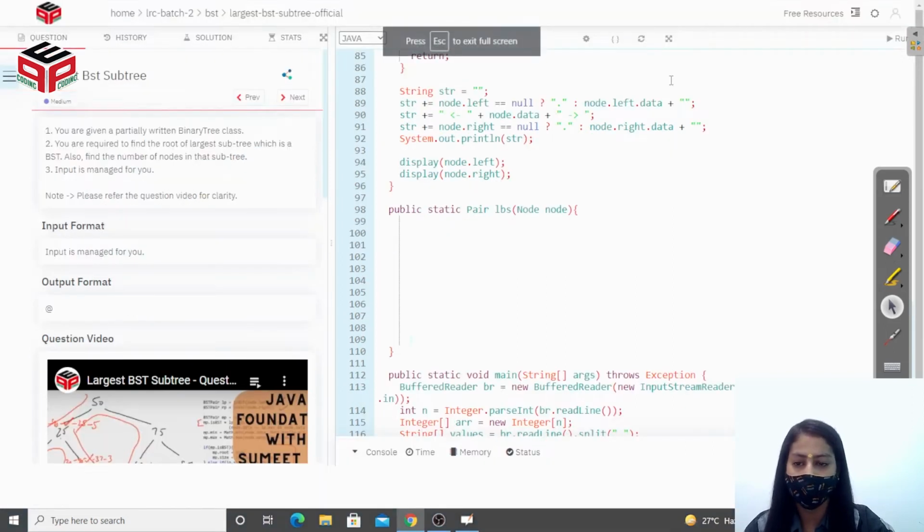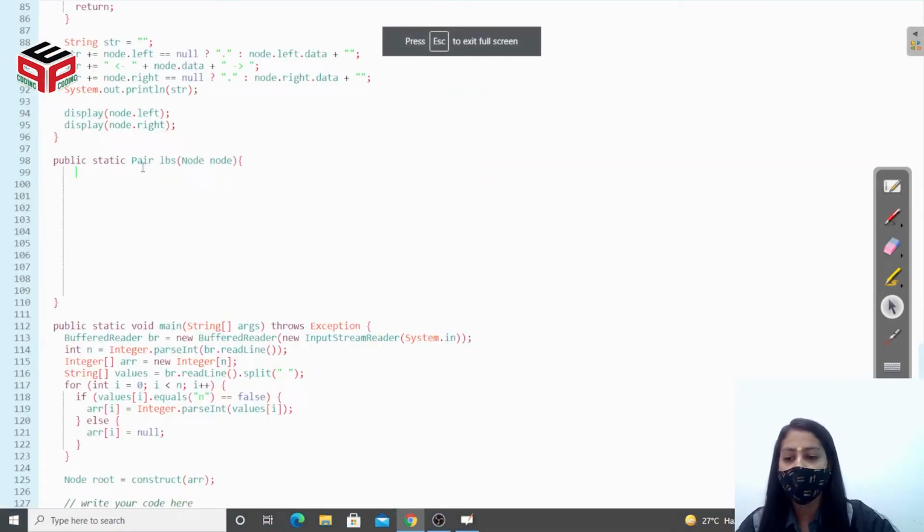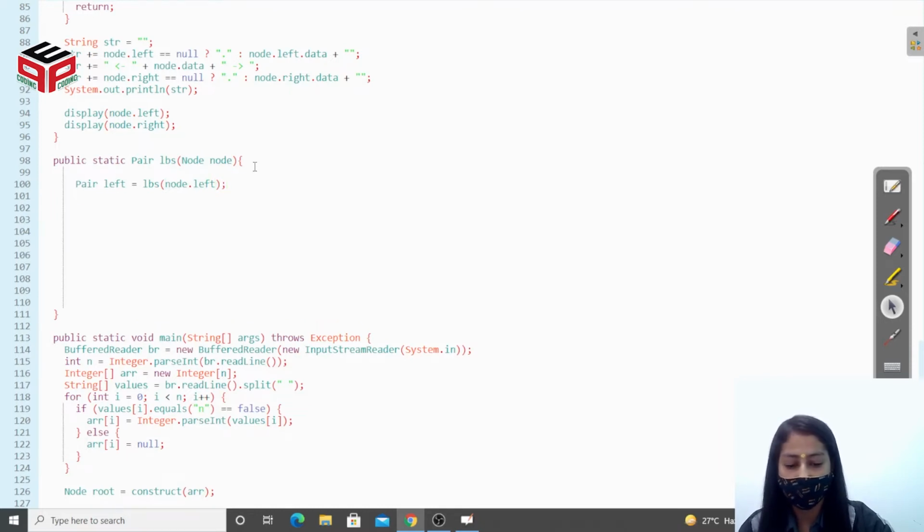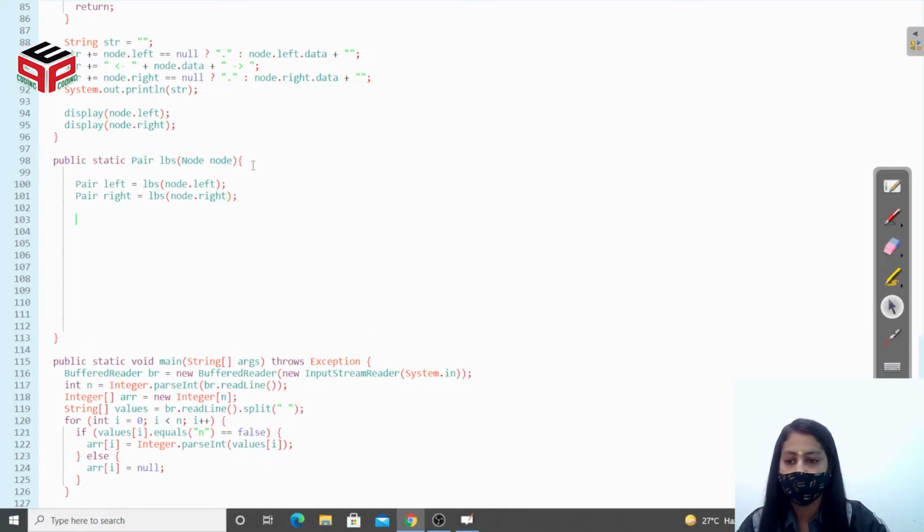Now in this function, first of all, we have to check whether the left and the right subtree is BST or not. So it will call its children. First of all, the left child. It will call the function to check whether the left child is a BST or not, right? Then it will call its right child.